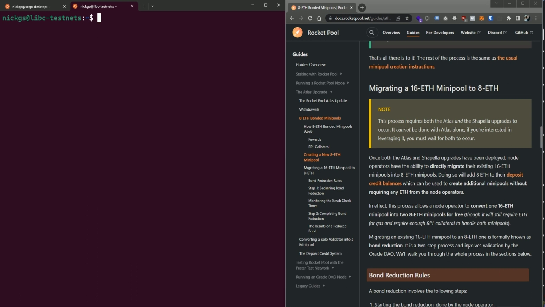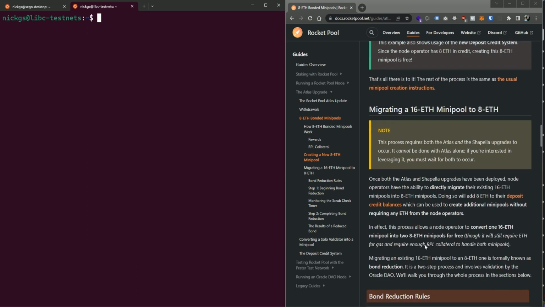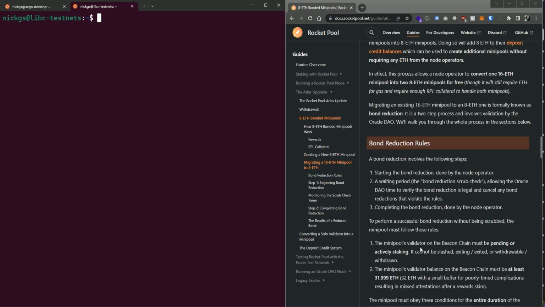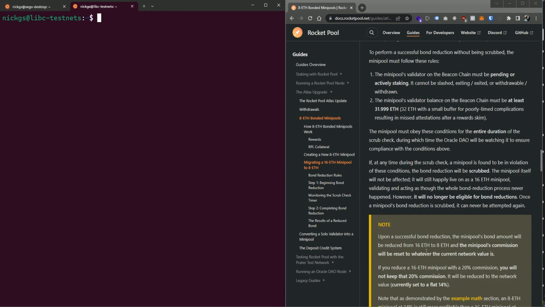So here I'm on the Rocket Pool site where we have our documentation. This goes into some of the specifics around what an 8 ETH minipool is and some of the rules involved with it. There is a scrubbing process that's required here. The Oracle DAO needs to verify that the bond reduction is valid. So there's a period of time once we request the bond reduction, which is what this is called. This is a bond reduction where we're reducing from a 16 ETH bonded minipool to an 8 ETH bonded minipool. So there's this scrub period, and once the scrub period is complete, we're going to have a period of time as a node operator to go in and actually complete that reduction.